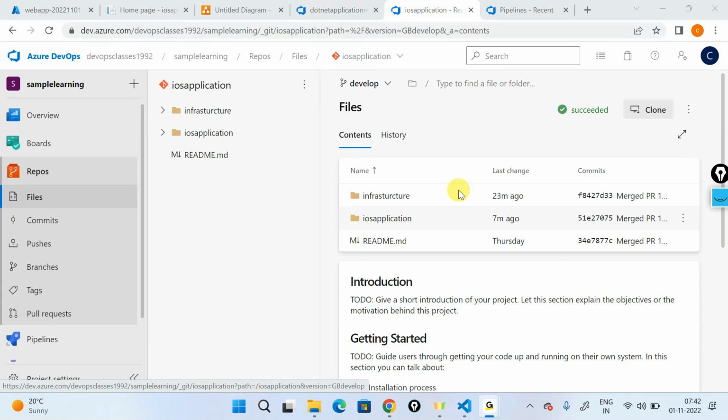Now, as a DevOps engineer, I am creating a develop branch. You, as a developer, you are creating your feature branches. There is a difference between those two things. So here you can see that after the main branch, we have created one develop branch as well.